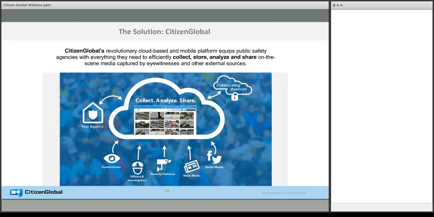So the solution is Citizen Global. We are a cloud-based platform based on Amazon Web Services. We're mobile enabled, and our software equips public safety agencies with everything they need to efficiently collect, store, analyze, and share this on-the-scene information. The screen you're seeing now shows the cloud and all the various external sources from eyewitnesses to social media to news media, all being able to submit information into a central place, which is the Citizen Global platform.